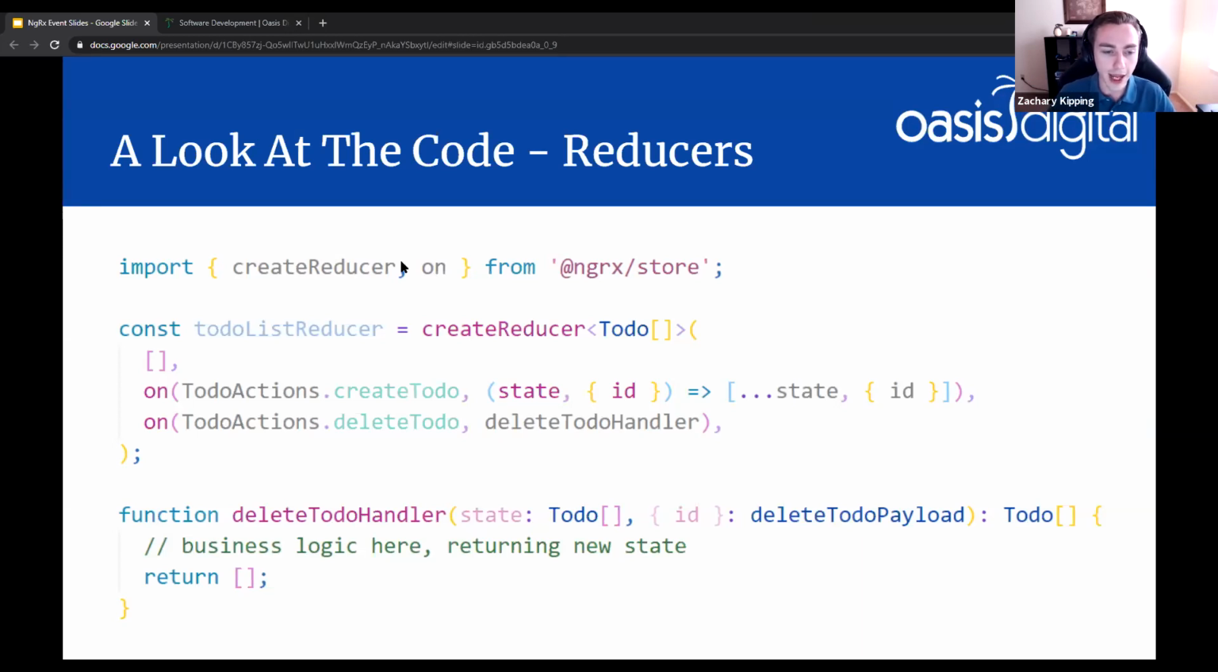Right, in the actual function call, you have several parameters you need to pass in. The first of which is going to be the initial state of your reducer. So in my case, I have a to-do list. Empty array is a perfect example of state for that as a default. And then past that, we have our switch cases.